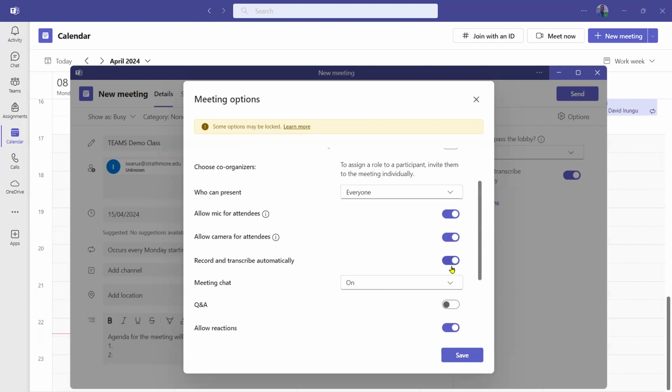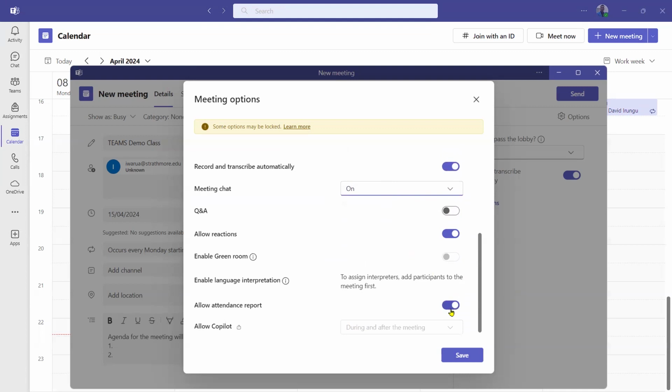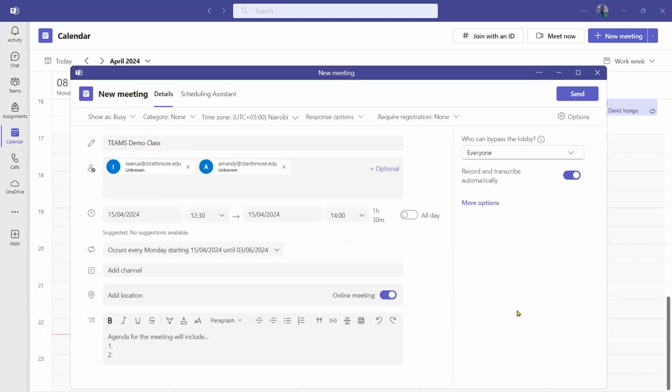If you want your class to be recorded, this is where you toggle this on. And if you want people to be able to chat in your meeting, this is where you turn this on or off. The attendance report is also important for your analytics. So always make sure this is turned on, and then you can click save.